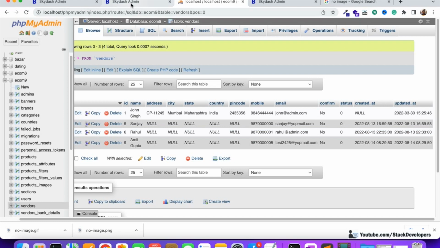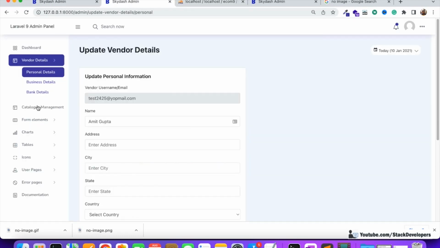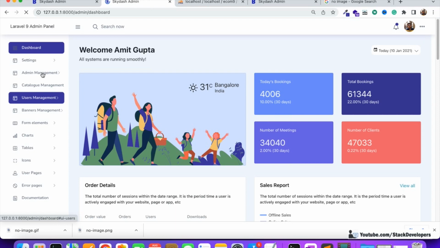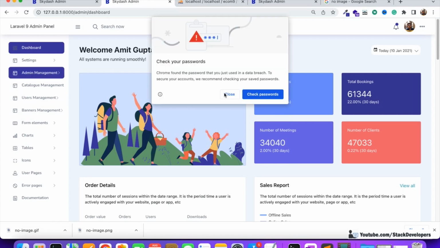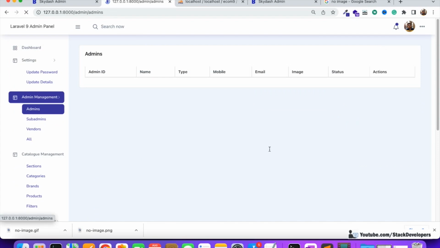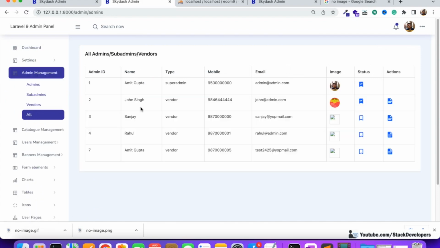I am going to approve his account here, from the admin. Logout, and from admin I am going to approve his account. Admin management is only accessible to the admin. All the admins will come here. From here we can approve his account. This is the vendor account we want to approve.